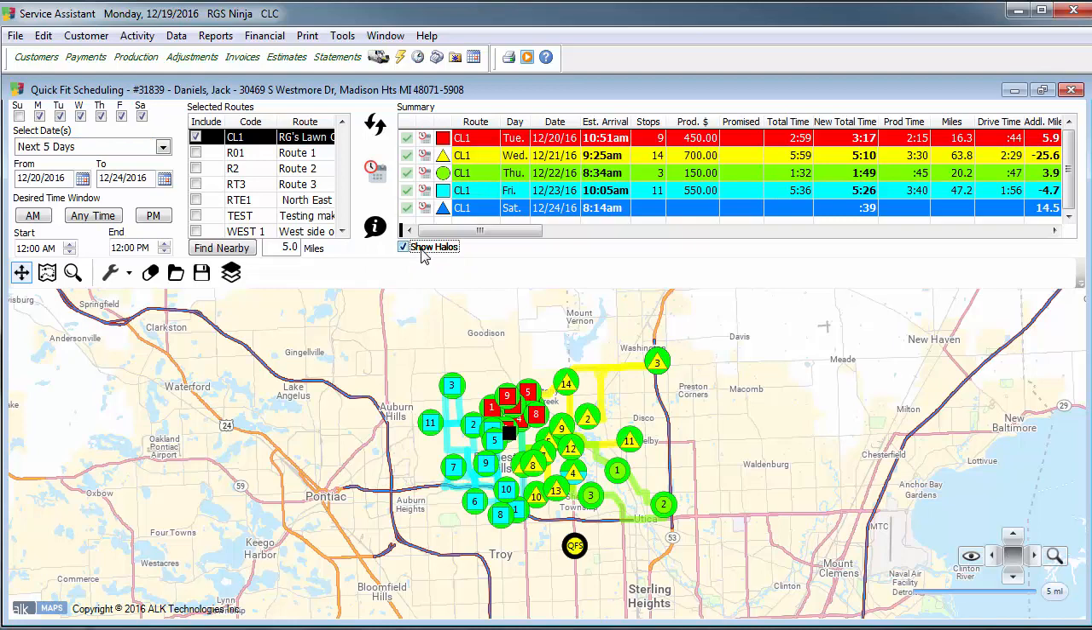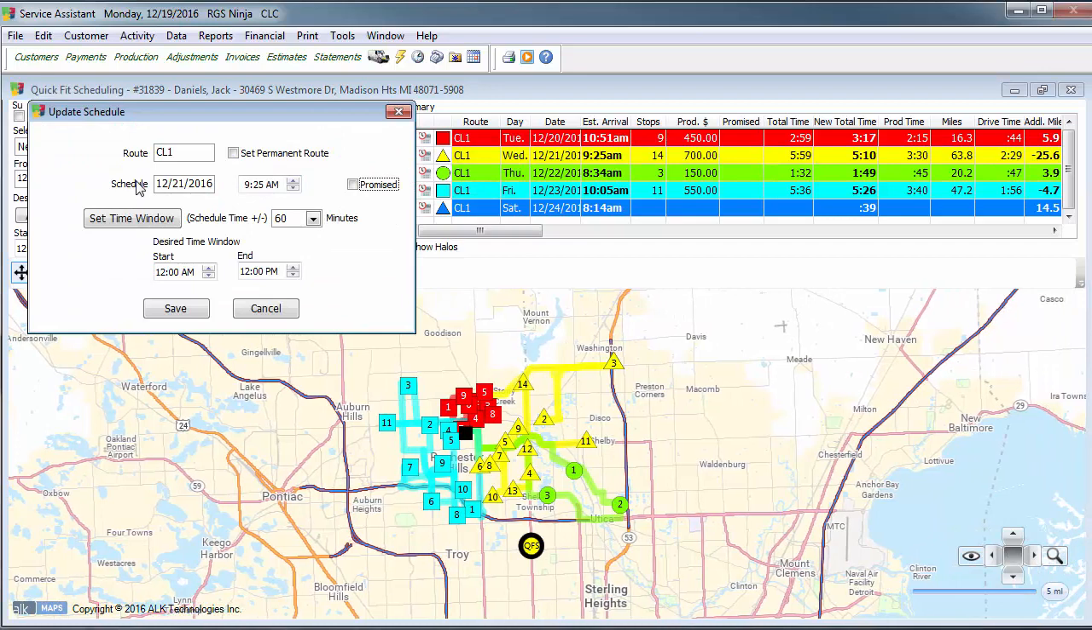Now, once you've figured out where you want to stick it, let's say we want to put this job on the C1 here, this yellow one, I can click the green checkbox that's next to the job. It's going to open up this screen here. I can now have the route here. I could also set it as a permanent route. Over here, I could set the schedule date, again the schedule time. This is what's showing up here. Over here I can mark it as being promised. I can set the time window. Again, I can go through and change everything I want.